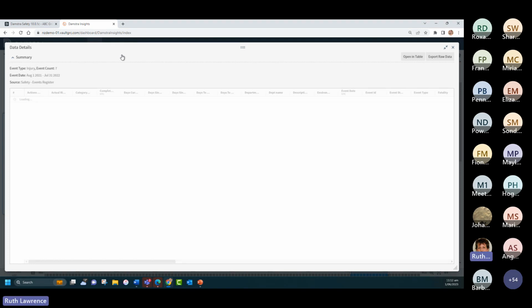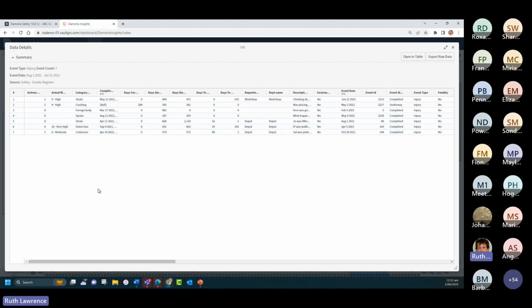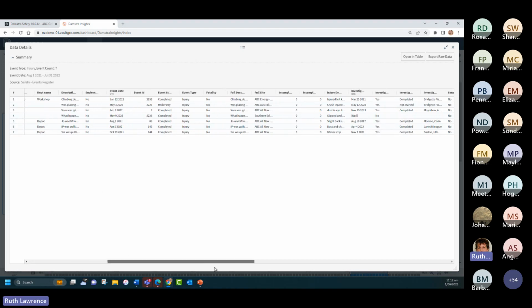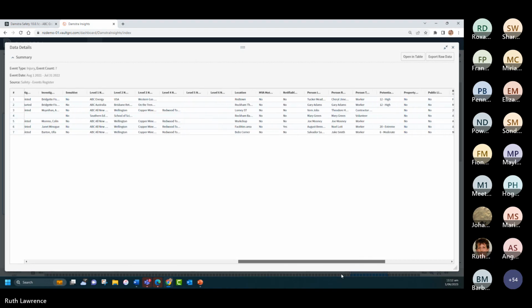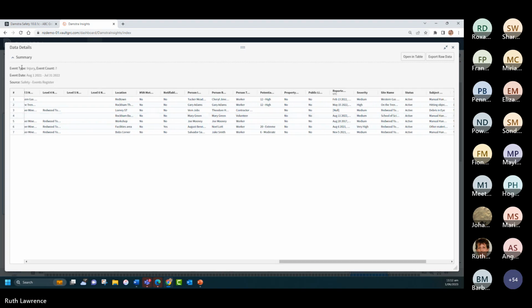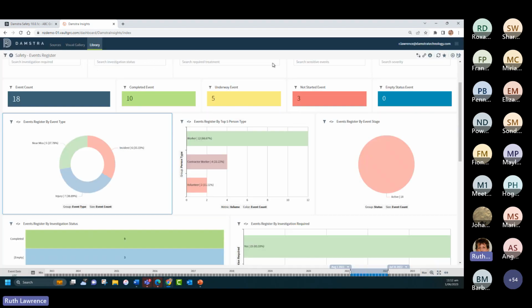And once that is opened up, we have our rows with all of the columns for that event type injury within that date range. I could open that in the table or export that raw data as a CSV, but I'll close that.